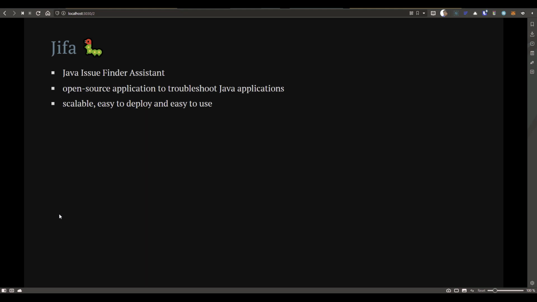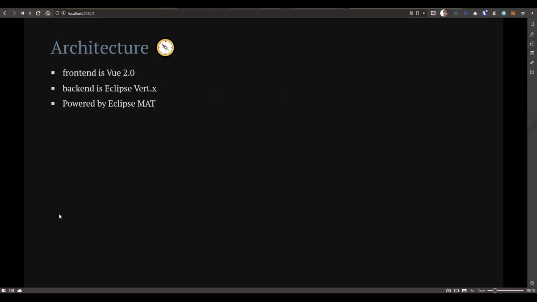This Jifa is from engineers of Alibaba Cloud. They donated the project to the Eclipse Foundation. The architecture, on a high level: the front end is built using Vue 2.0 and the backend is Eclipse Vert.x, and the GC and heap dump analysis is powered by Eclipse MAT. So this is a very high level architecture.